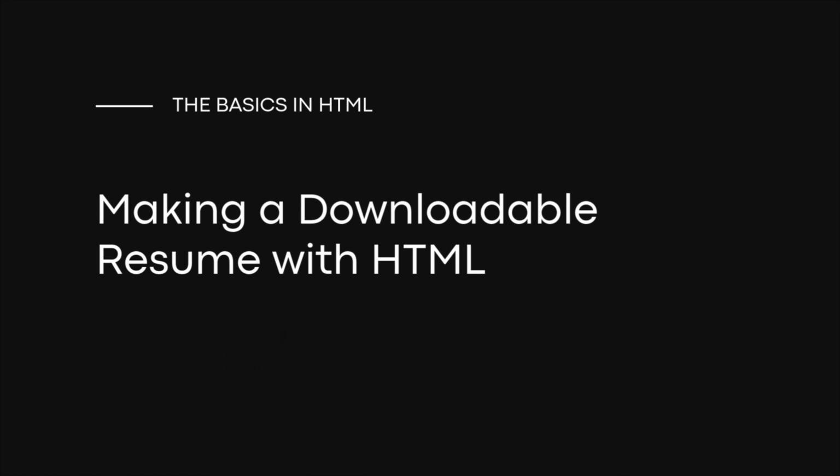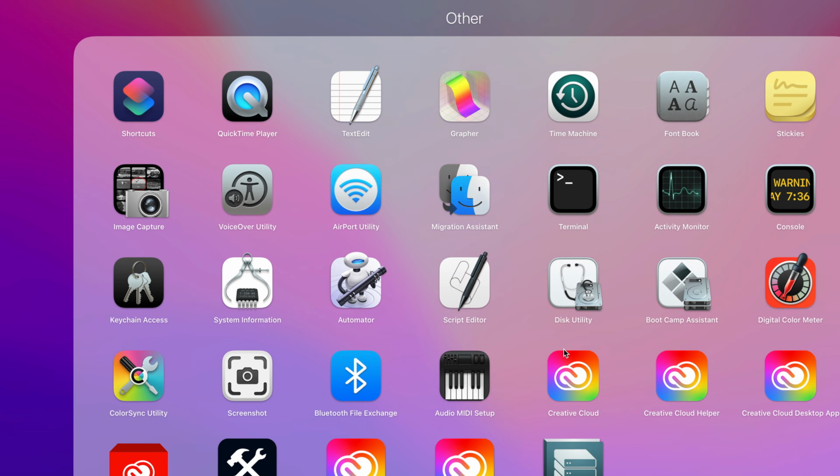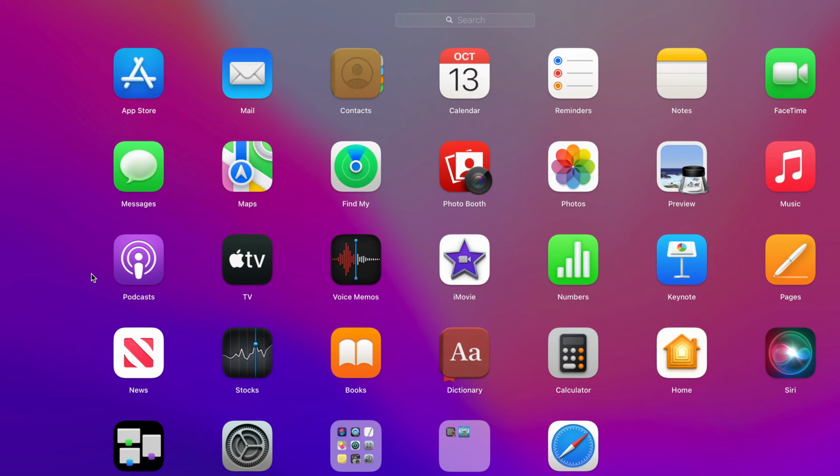Let's add a download feature for the resume. The feature will allow the user to download the resume if they are on desktop, but if they are on mobile, then it will open in a new tab instead. On Mac, you can create a resume on Pages. Alternatively, you can use Google Docs.